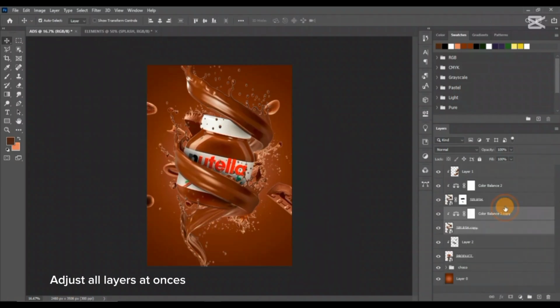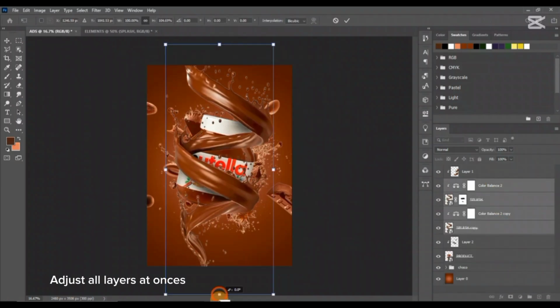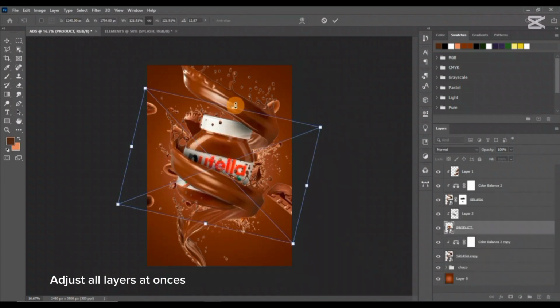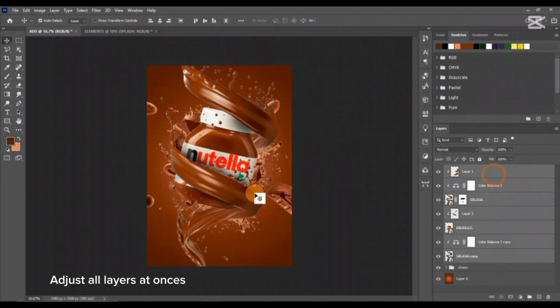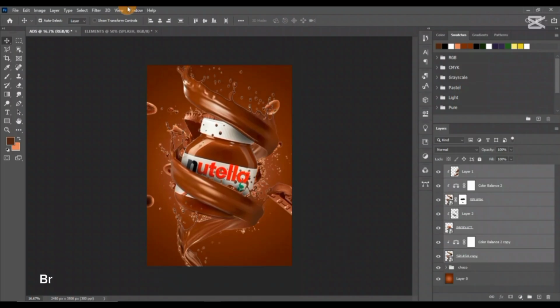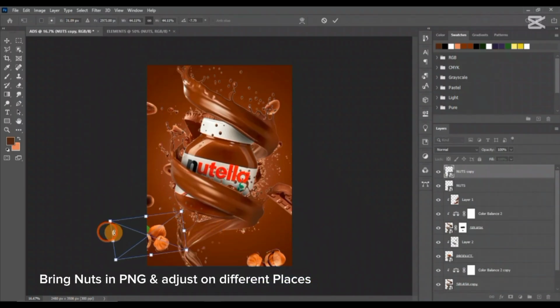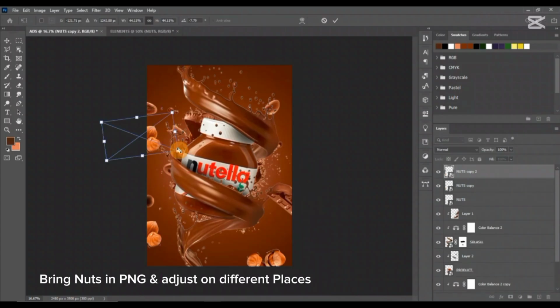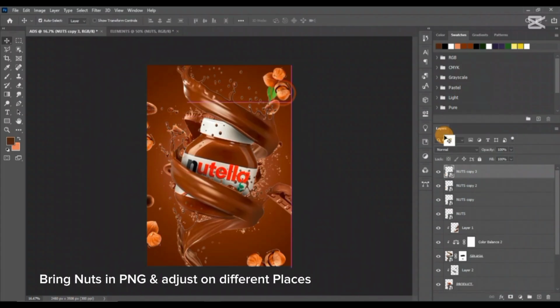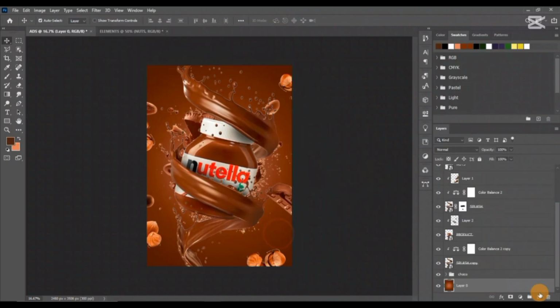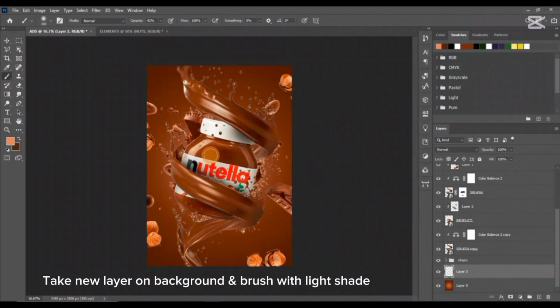Adjust all layers at once. Bring nuts in PNG and adjust on different places. Take new layer on background and brush with light shade.